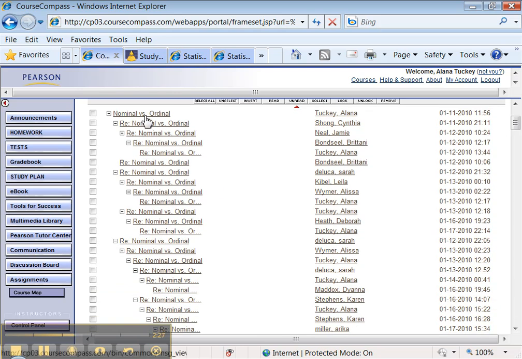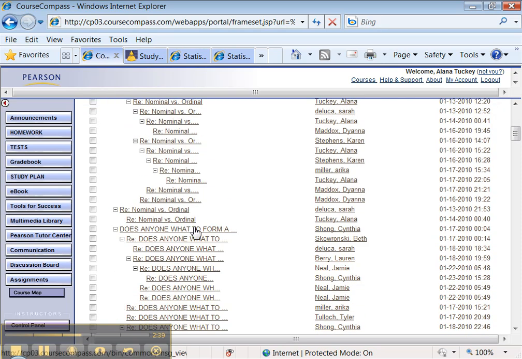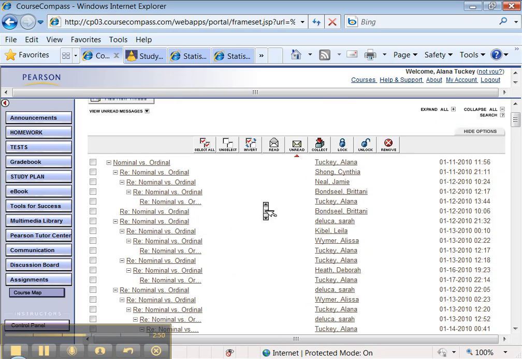So for example, I made a post about nominal versus ordinal, and here a student responded to me, and then a student responded to that student, and so on. And you can see people are responding all to the same topic. And then you can scroll down and see the next topic, and people are responding to that, and so on. So whichever view you like, that's fine. That's the discussion board. And you have to post in this board 5 times.